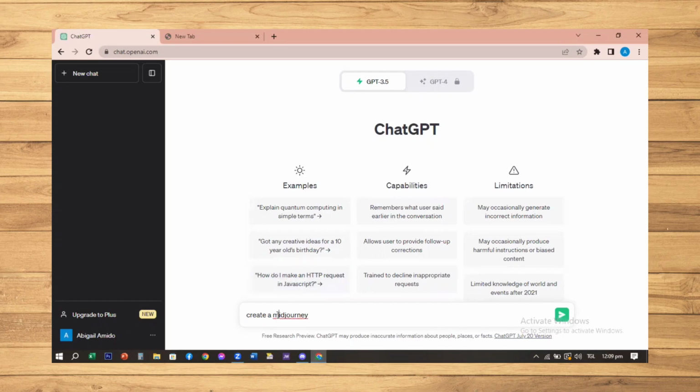So in any browser, just go ahead and log in to ChatGPT, and then later on we will be logged into Discord for Midjourney. I will be showing that to you later on. So in your ChatGPT, type in "create a Midjourney prompt" and type in a specific idea on what you want it to be, and then click enter.